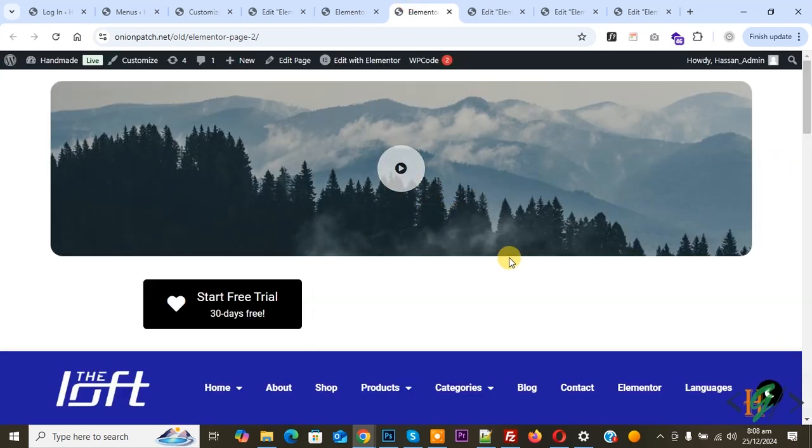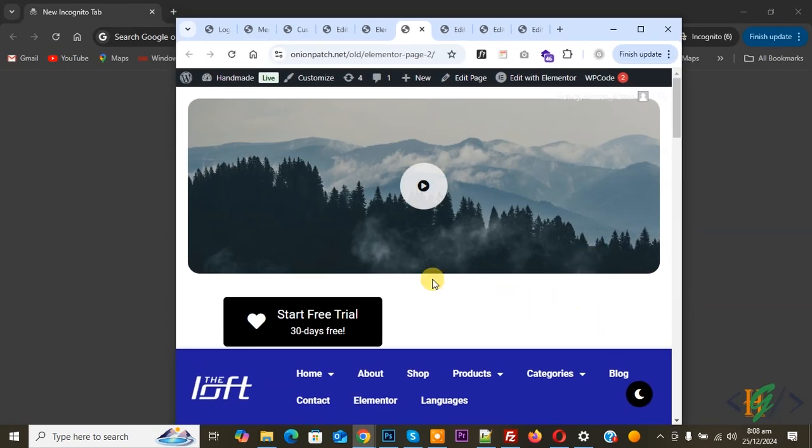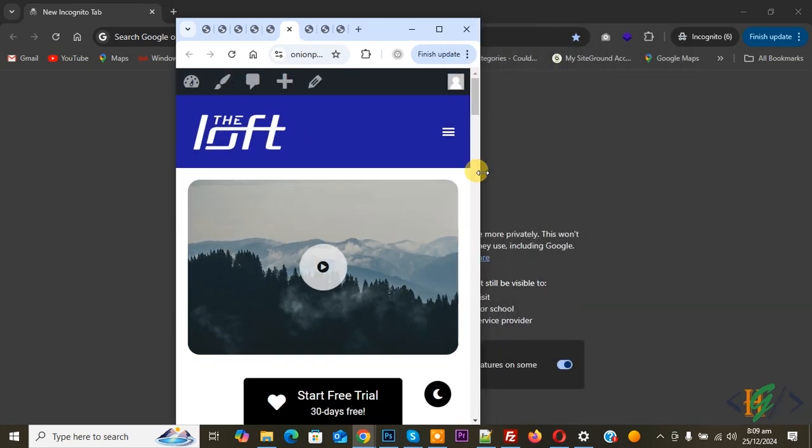Now go to desktop layout again. Now resize the Chrome window. Now you see we selected mobile dropdown breakpoint, mobile portrait 767 pixel. Now you see, so this is our layout.